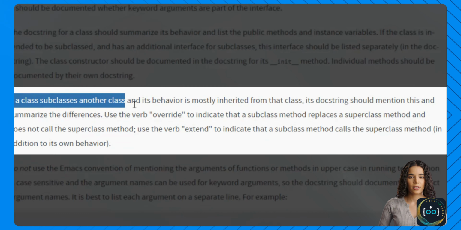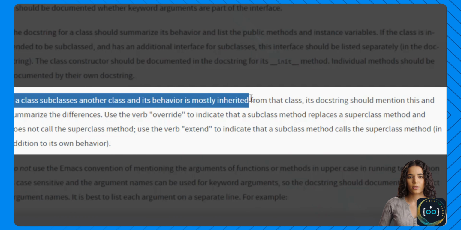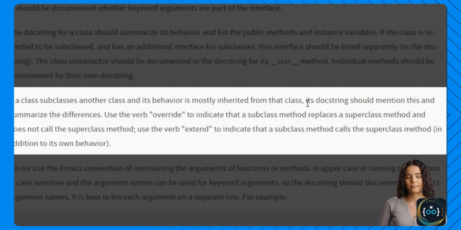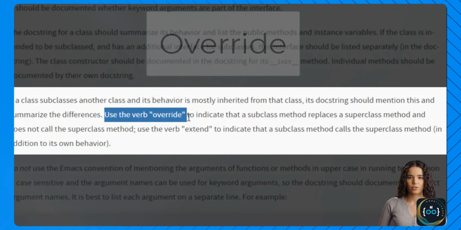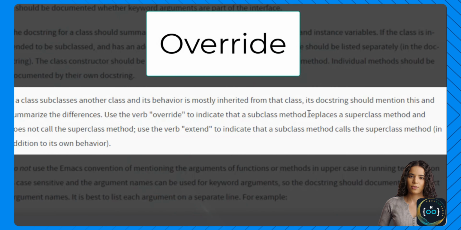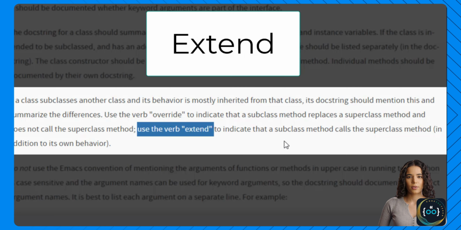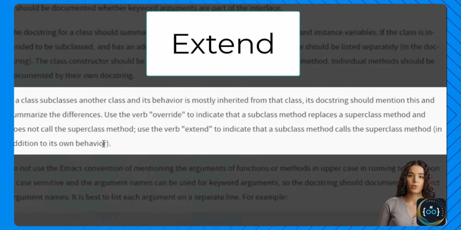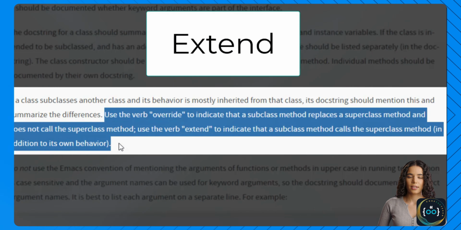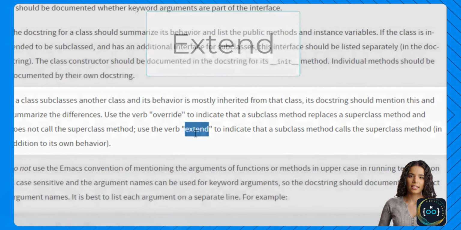If a class subclasses another class and its behavior is mostly inherited from that class, its docstring should mention this and summarize the differences. You should use the term override to indicate that a subclass method replaces a superclass method and does not call the superclass method. And use the verb extend to indicate that a subclass method calls the superclass method, in addition to its own behavior. So we have two terms for the docstring, override and extend.